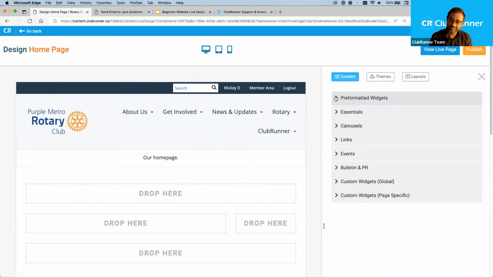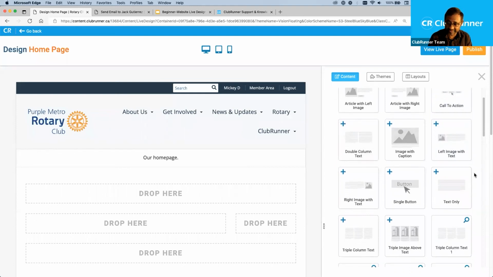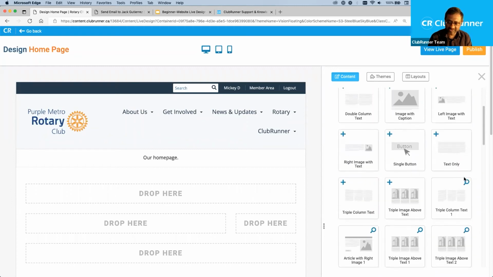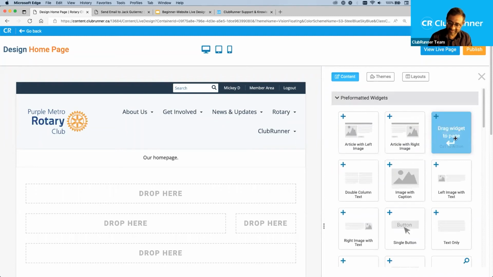The first category is pre-formatted widgets. These are pre-built or pre-made widgets in a certain layout. I'm going to take call to action as an example. There's several. If I scroll down, you can see there's all these different types of pre-formatted widgets, double, triple column, text only. I'm going to take this call to action so I'll kind of show you how this works.